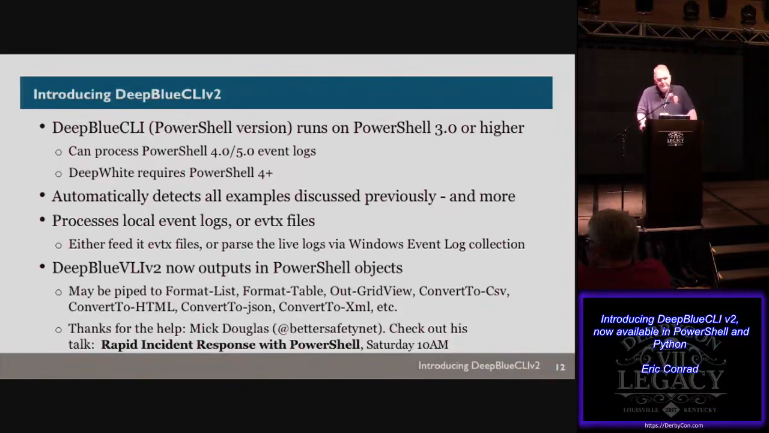DeepWhite, which is detective whitelisting via Sysmon logs, detects everything I talked about and a whole lot more. It processes local event logs or EVTX files, and it now outputs in objects. That was one of my takeaways from last year. Last year, I output it in text. I thought, man, if I did it in objects, I could do Out-GridView, Format-Table, convert to HTML, convert to CSV, all the goodness. Why didn't I write in objects last year? Because I'm a Unix guy and objects hurt my mind. They hurt my brain, right?